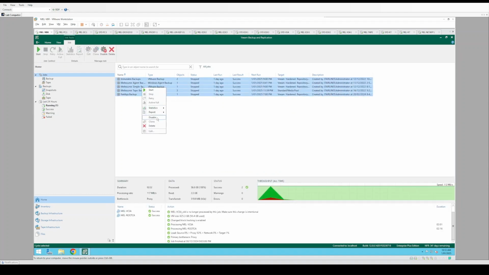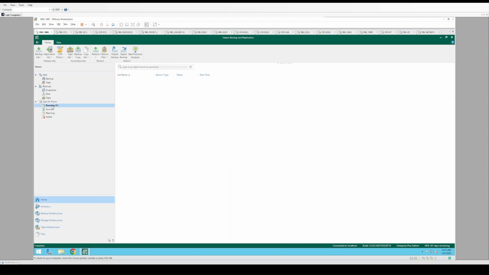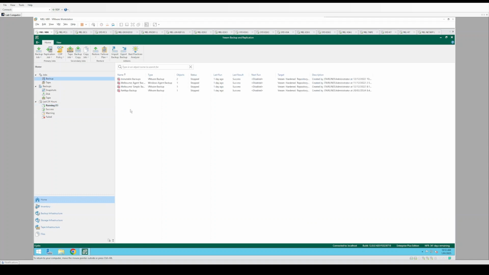First things first, we need to disable our existing backup jobs. We do have a transaction log backup running at the moment, so we'll need to wait for that to finish. And then we'll close out of the console.